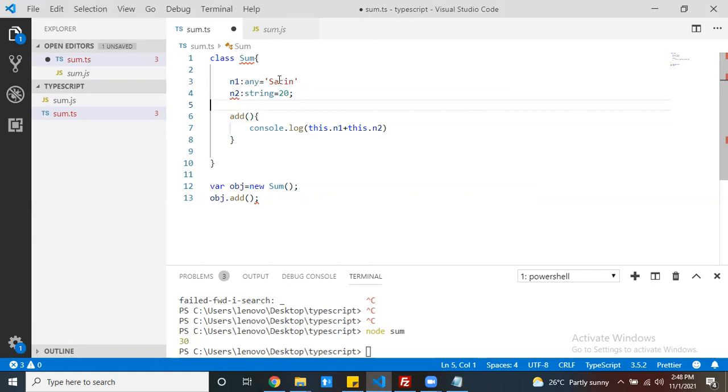Here string, but my n1 is which type? Any type. Here my any can hold any type of data. My any data can hold any type of data. 10, no problem. Okay, object, no problem. Array, no problem. It can hold any type of data. That one also you have to keep in your mind.